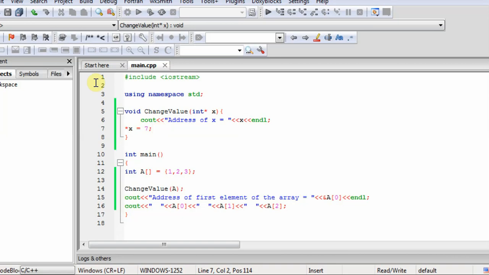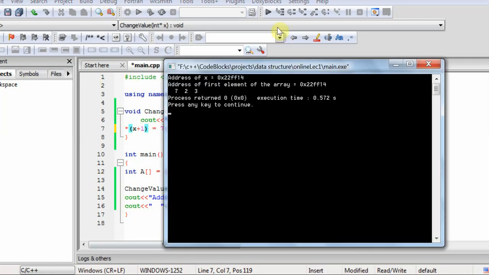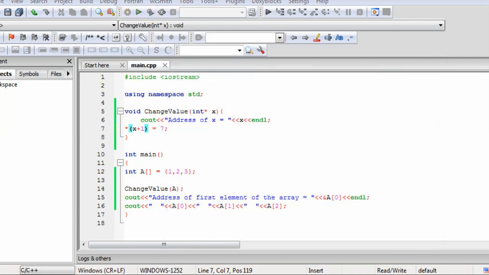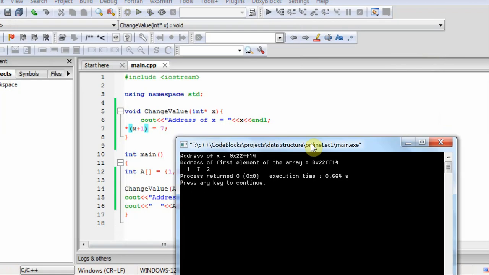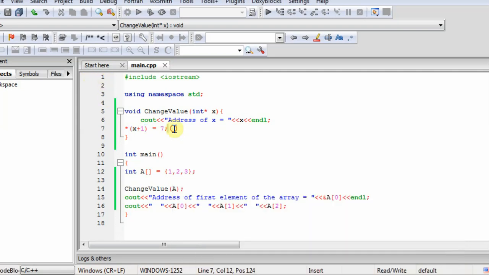Now look, one more interesting thing. If I do like this, then look at the output. It is swapping the value of the second element, because I have already talked about this. When we do like this, it will increment the address by 4 bytes, and when I point to that address, it will change the value of the second element to 7.